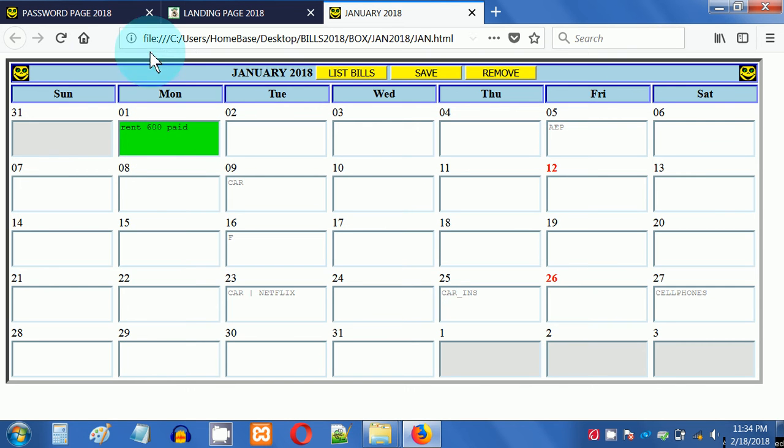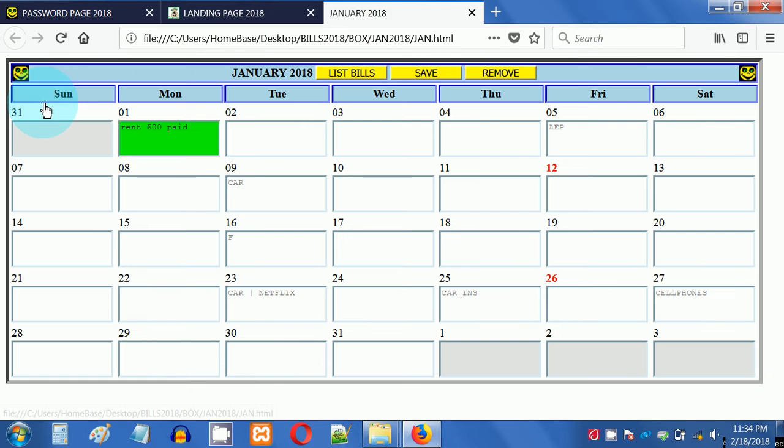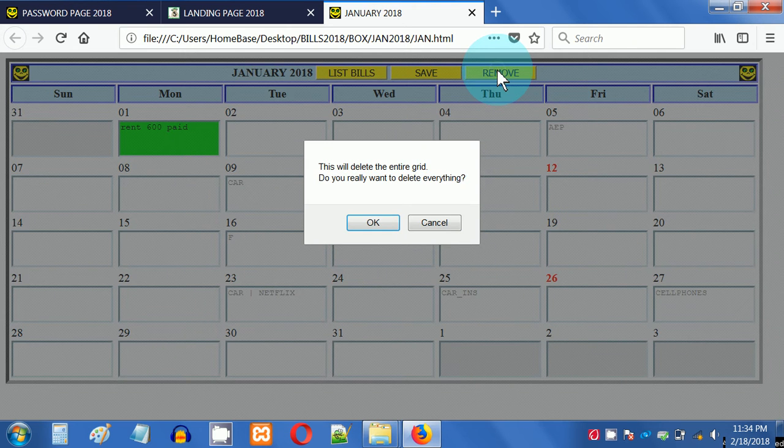Now if I refresh this page, we don't lose the information, and if I close out of the page and come back here next month, it's still saved. The code we'll go over later. Right now I'm just giving you an overview of what I've got going on for my project so far. If I click remove, anything that I've saved, which will have a light green background as well as whatever it is I typed, it will go away.